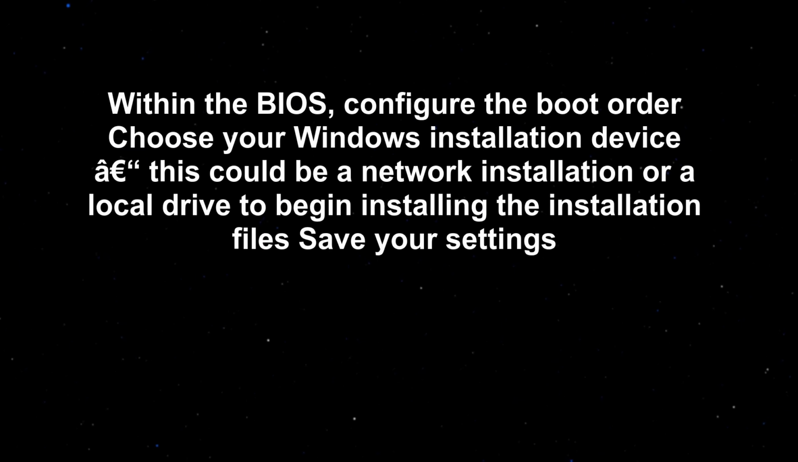Within the BIOS, configure the boot order. Choose your Windows installation device. This could be a network installation or a local drive. To begin installing the installation file, save your settings.